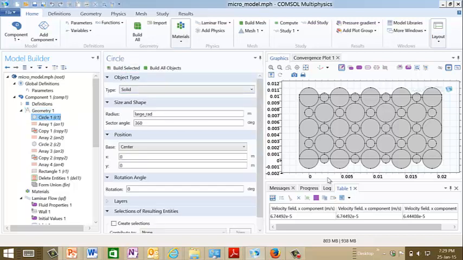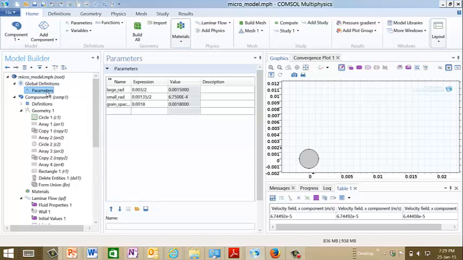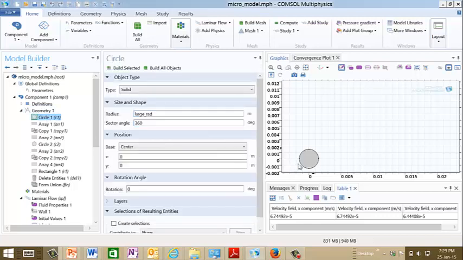This will be one of these solid grains, and so if I build it, you can see that solid grain right there. And one of the important things to see is that I'm using this parameter, large rad, the radius of this large grain, which I've entered here as a global parameter. So there's the large rad. It's 0.003 divided by 2. 0.003 is the diameter of the grain. That was from the paper. And so with that parameter, I've generated this geometric entity.